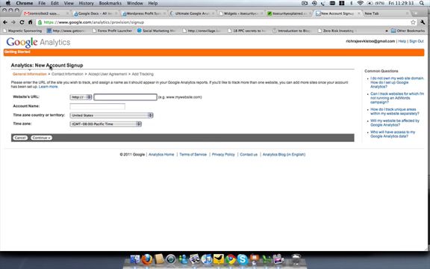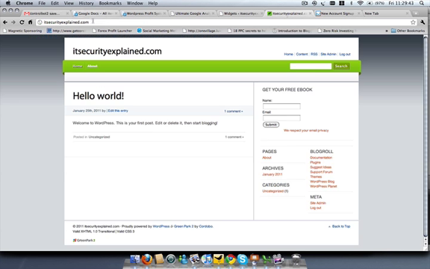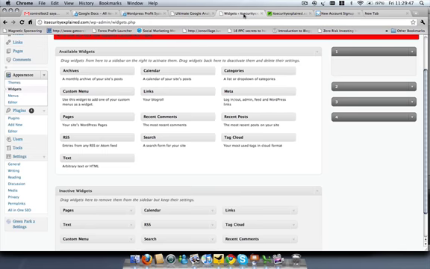If you have a Google account, a Gmail account, you can easily get it. Just go on Google and type Google Analytics, and then you just follow the instructions. It's very easy. So right now we need to put Google Analytics on this domain, which is itsecurityexplained.com. So where do we go for it?